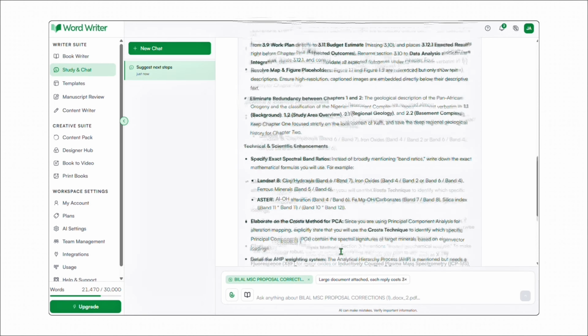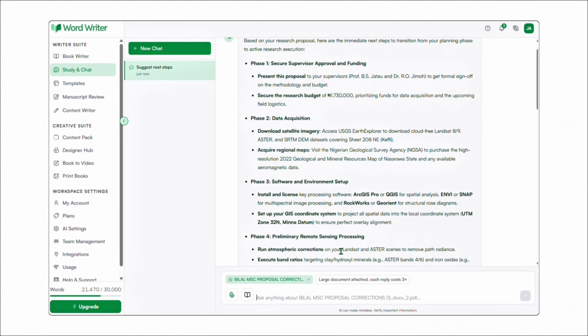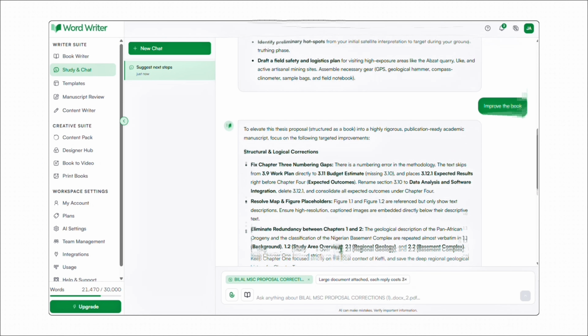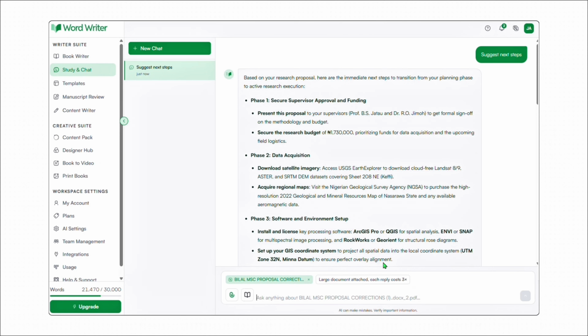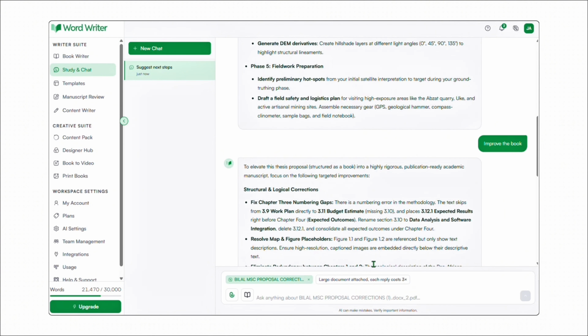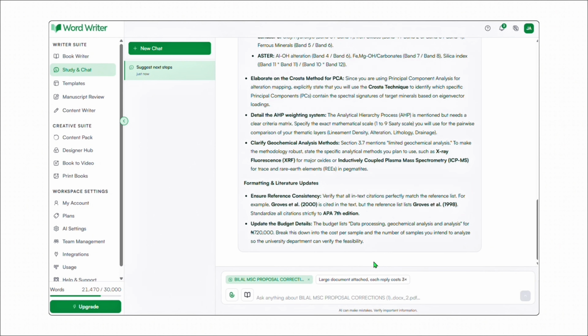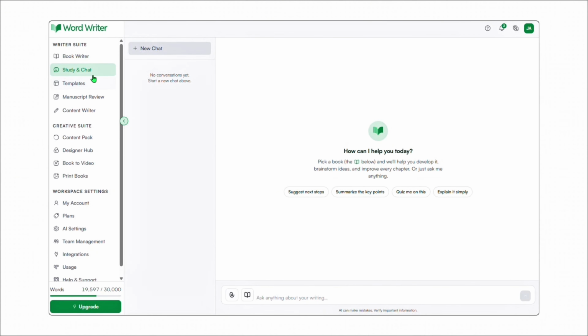Further down, WordWriter provides formatting and literature suggestions. It can identify inconsistencies between citations and the reference list and point out areas where budget information needs to be clearer. The important part is that the recommendations are based on the document we attached. So instead of asking for general writing advice, we can use Study and Chat to review the actual content of our book or document. We can then use these suggestions to make the necessary corrections and improve the overall quality of the work. That's how Study and Chat helps you review your document, understand the key points, plan your next steps, and get specific suggestions for improving your work.